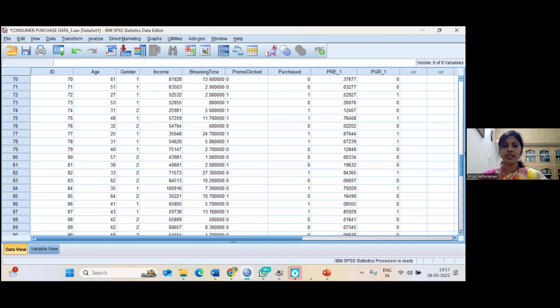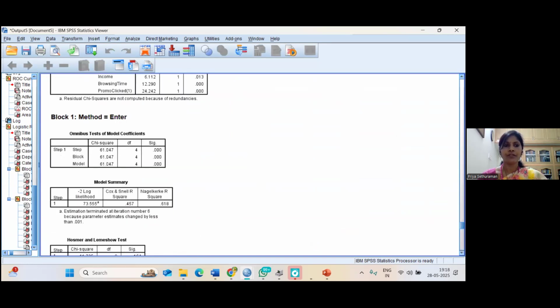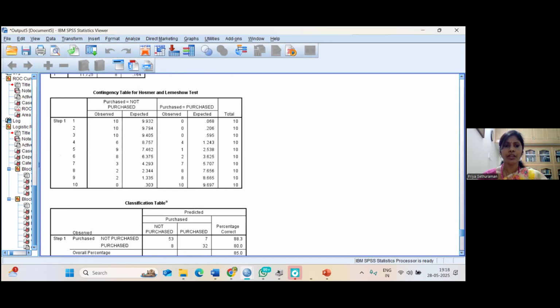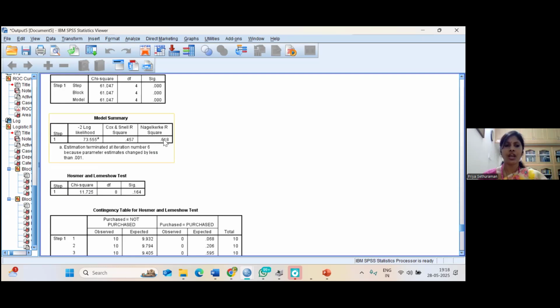Okay, the output has been generated. Here you can see the output tables. I hope the output table is visible to you. You start from Block 1, Method Enter. Here the model gives the chi-square value and the significance value. Next is the model summary, which gives you the R-square values. The likelihood is 73.555. Here the Cox and Snell R square is 0.457, and the Nagelkerke R square is 0.618. So it is a better fit.